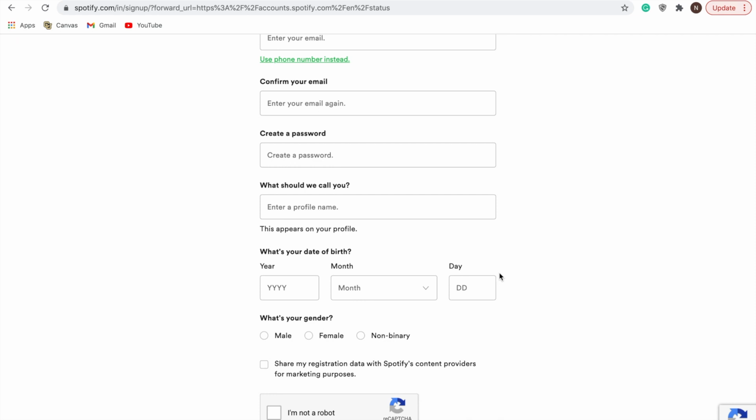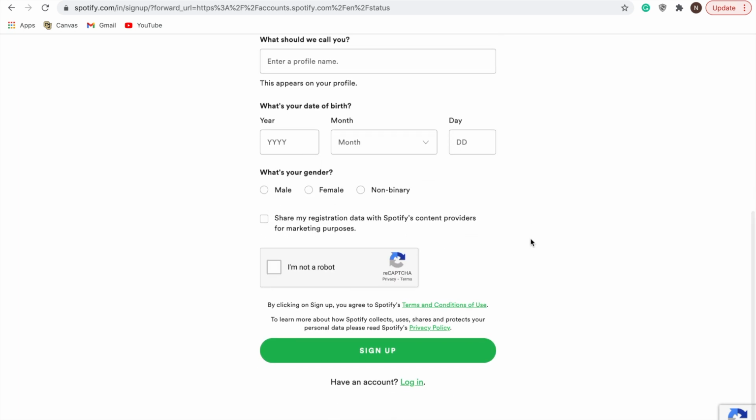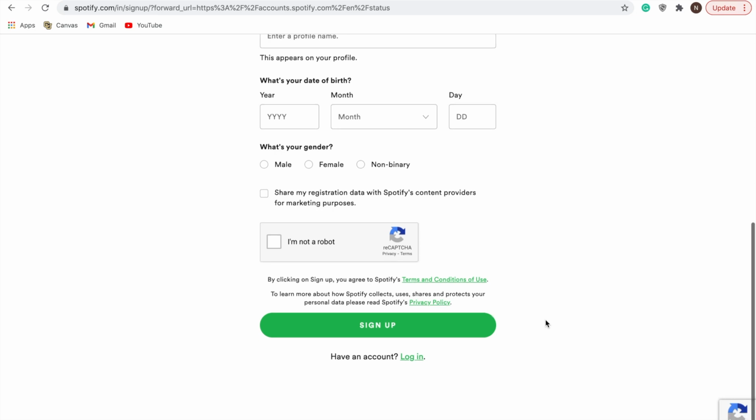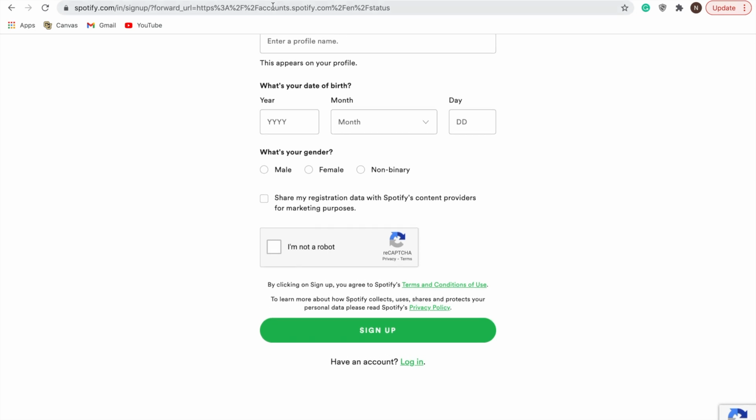And then you can create an account name that will show up on your Spotify account page, your birthday, your gender, and then you're going to do this quick I'm not a robot little questionnaire, and then you are all set to go. If you want to learn more about their terms and conditions of use or privacy policy, they're all listed over here in case you want to be safe. And also, you can hit the sign up button and you should be ready to go.